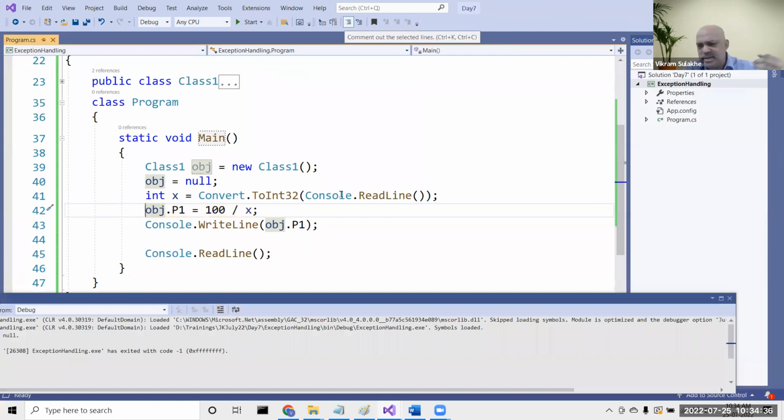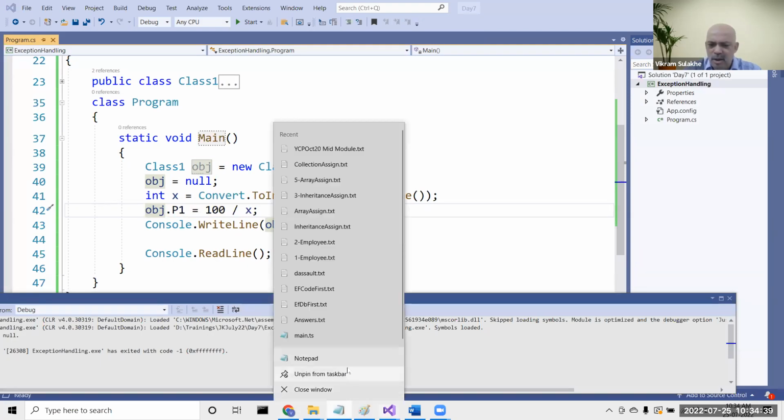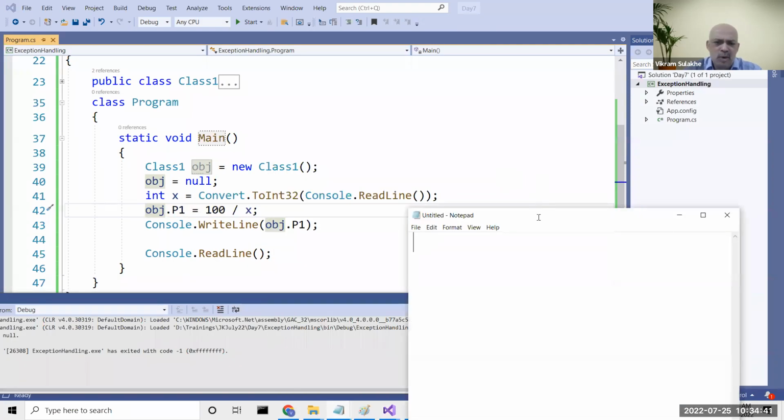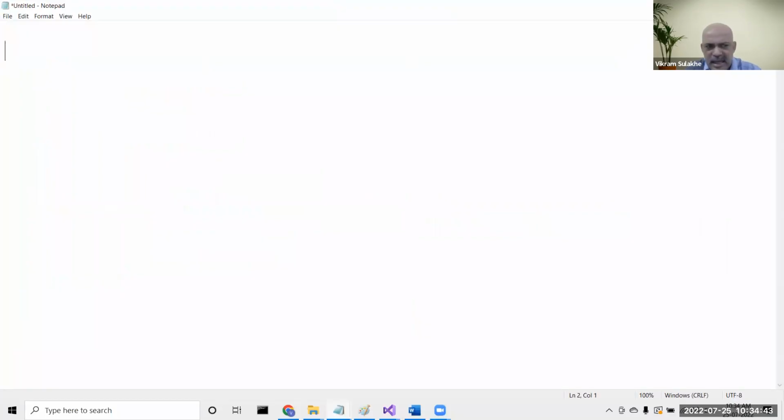Now, all these exceptions that you saw were inheriting from the exception class. The exception class is the base class of all exceptions, either directly or indirectly. I'll explain what I mean by directly or indirectly. Under the exception class, there are two other classes, one called system exception and one called application exception.